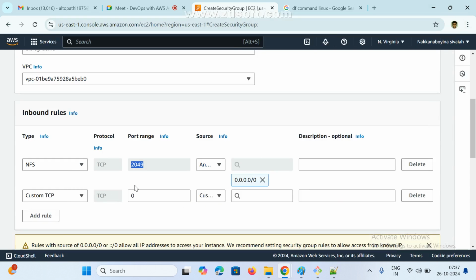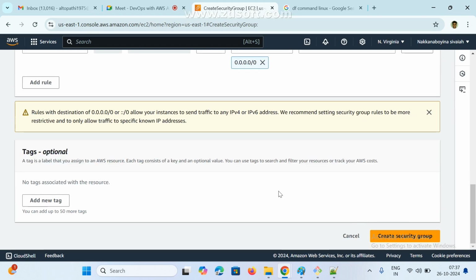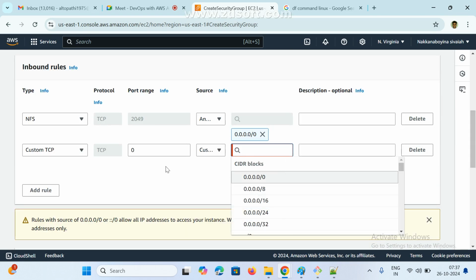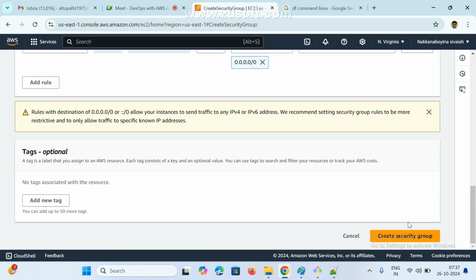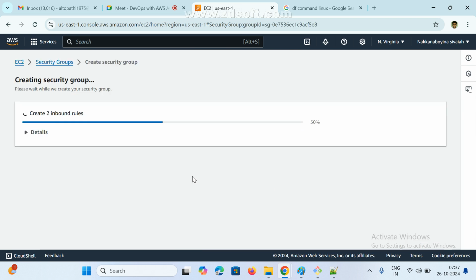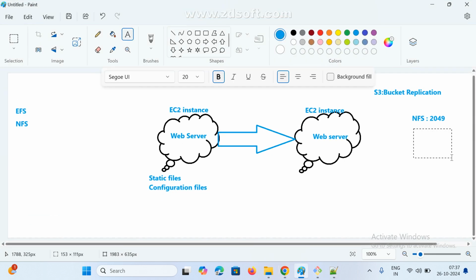We'll see. Now I am allowing this one also from anywhere. If you need anything, just allow it. That's enough for me. This is also anywhere. Save it. I just created one security group, and in the security group I allowed only two port numbers. SSH is allowed, and SSH is to connect to the instance. You know, right? Everyone knows SSH.